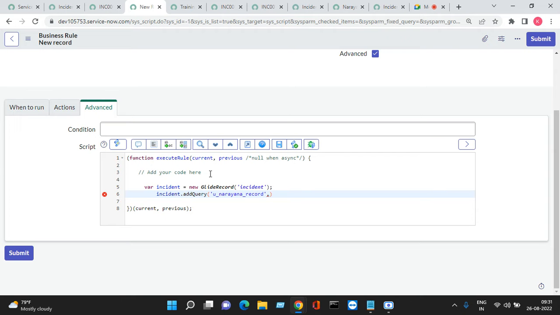So next step. Next we need to fetch the current record's info. If you want to fetch that, we can use current.sys_id. So what happened? In the incident record, current.sys_id is nothing but the record that is executed here.